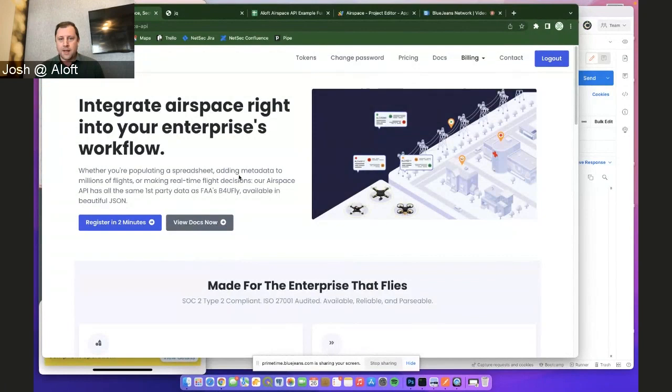This means that whether your company was just started in the garage a week ago, or you're an incumbent player that's looking for a great data source that's scalable and available, we're here to help. This is made for the enterprise that flies. So whether you're doing drone delivery, you're an OEM, or you're looking to do inspections and you want to know if your inspection sites are good to go for that day, this is useful in all of these different contexts.